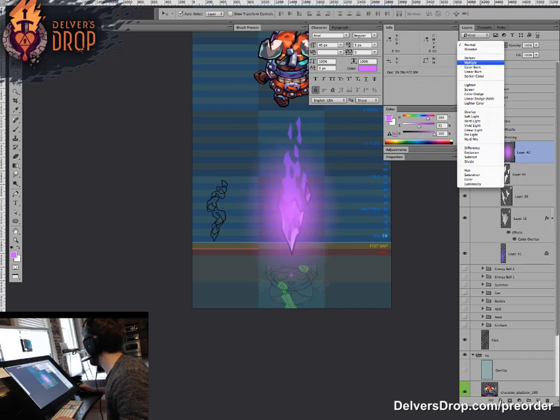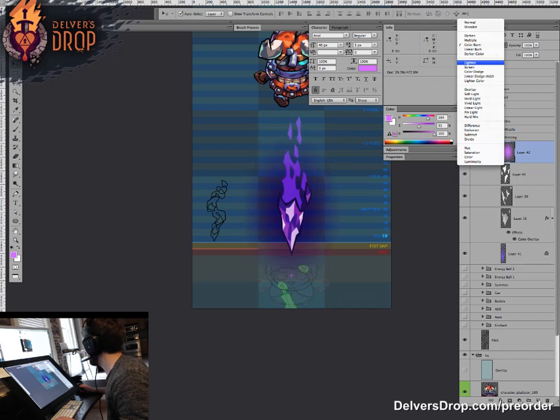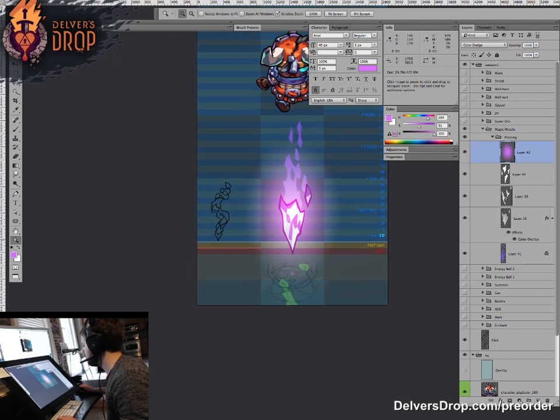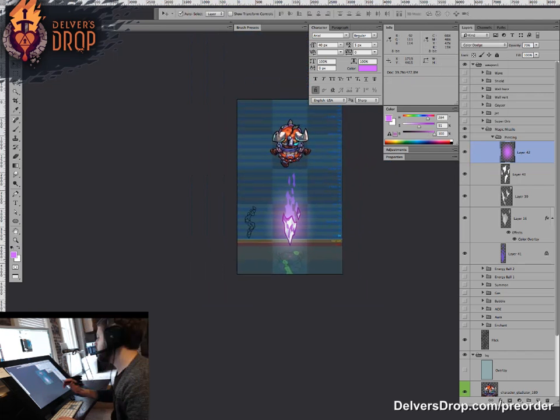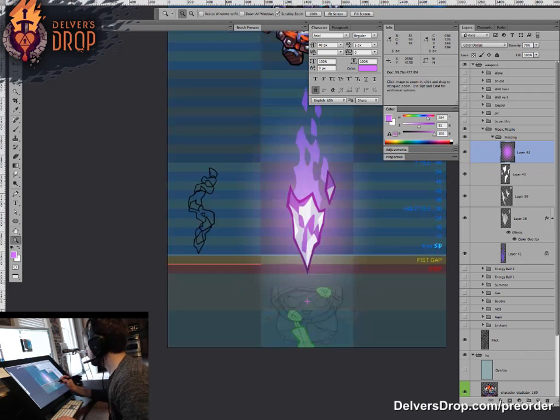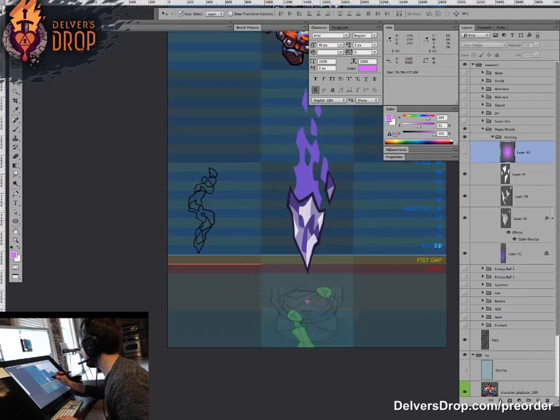Again, trying to simulate what this would look like in game, actually. Yeah. So there we go. Something like that for Magic Missile. Might need a couple more little bits of this glassy stuff coming off of it.